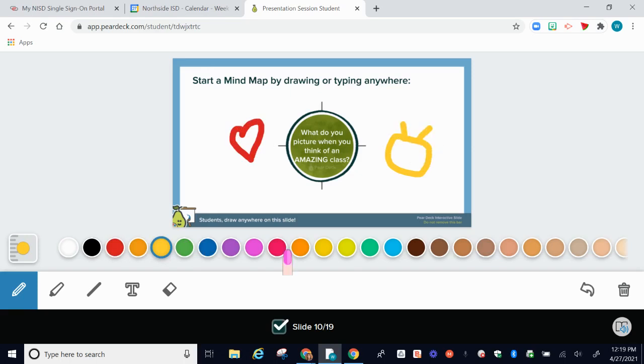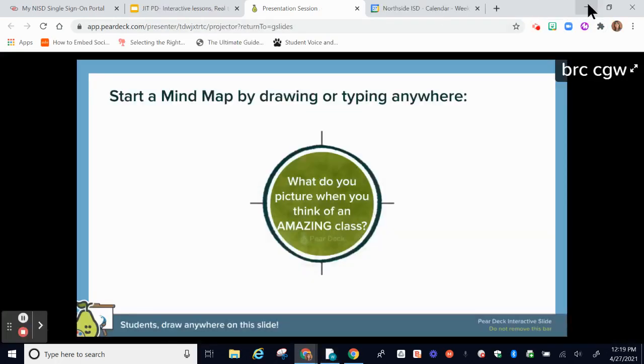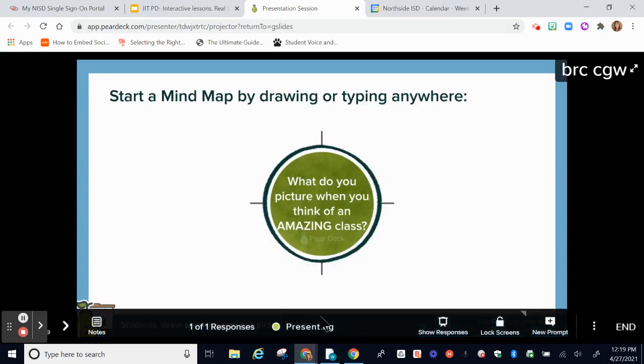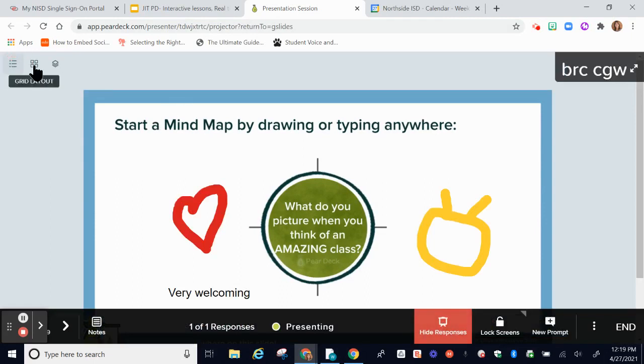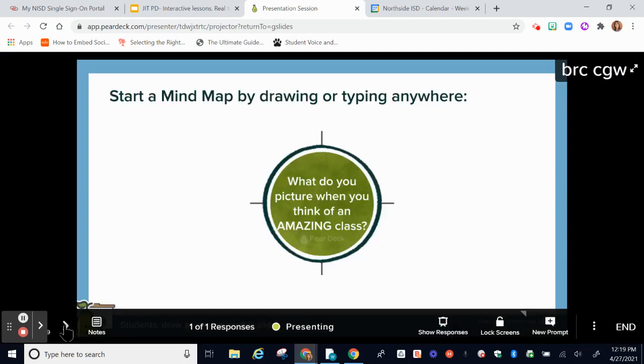Students can also use the text box and they could write. What would be amazing? Very welcoming. So let's go take a look. I'm going to now look at the teacher side to see what my students, I see I have a response, I can see the response. And once again, I have list, I have grid, so I can see several, and I can start looking at student responses. I'm going to hide the responses and I'm going to move along.